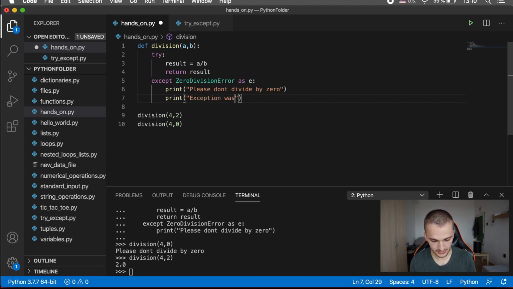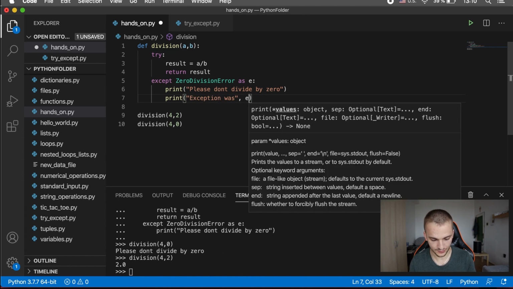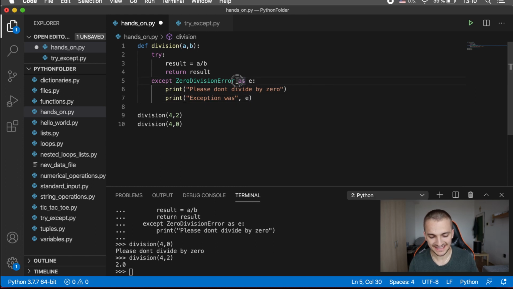"exception was" and the e, right? So with this "as e", you can even skip it, and you don't need to use it there, but it's good practice to catch the exception and assign it to a variable, because that's quite a common practice in Python programming. And after assigning it to a variable, we can print it to the end user.